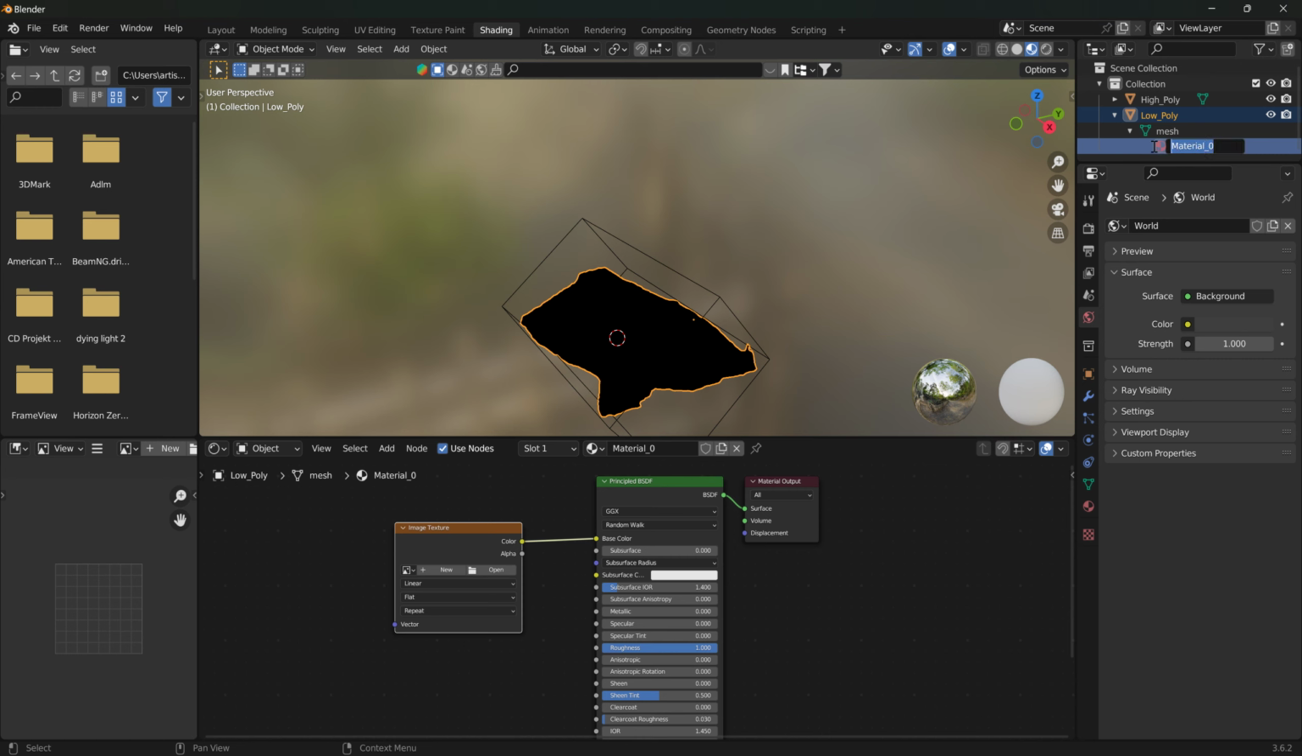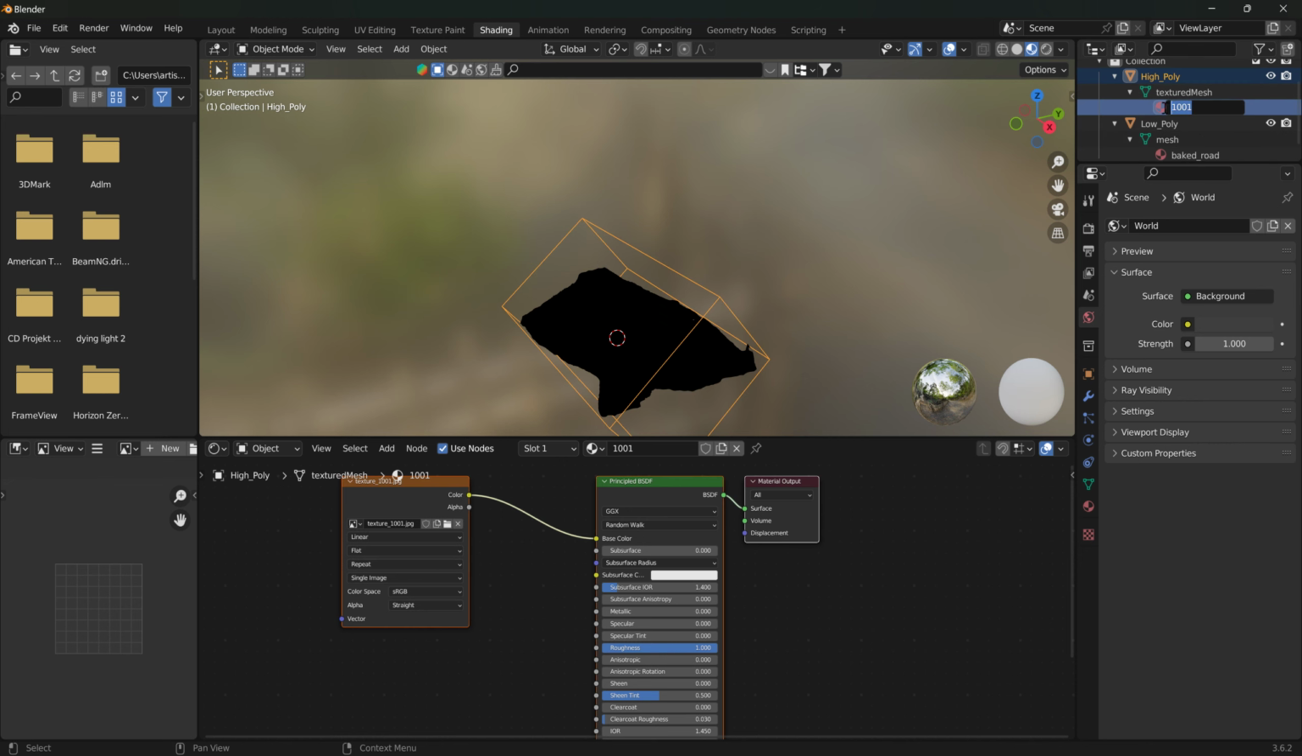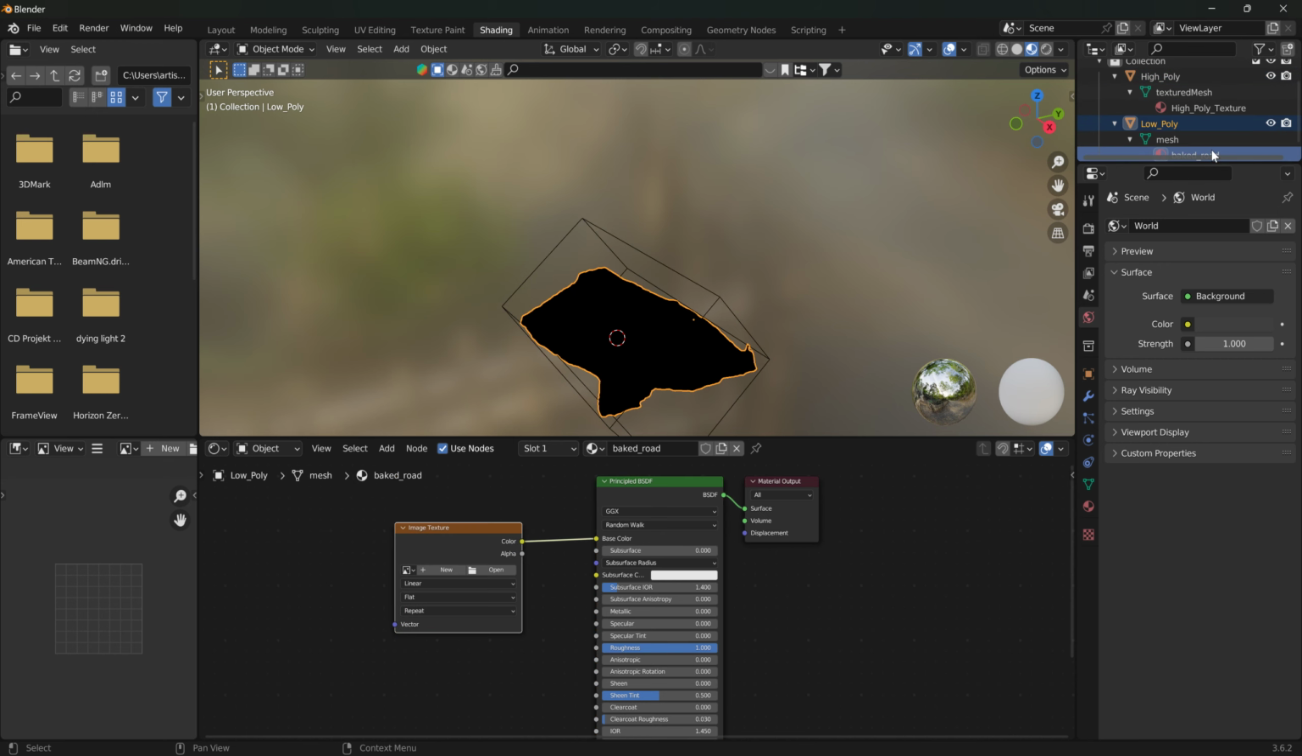I did not tell you the name of the texture for the low poly. We'll rename it to Baked Road. You can rename that too. I'm just trying to do this so it makes sense, more sense. I have a baked road texture. Makes sense now?